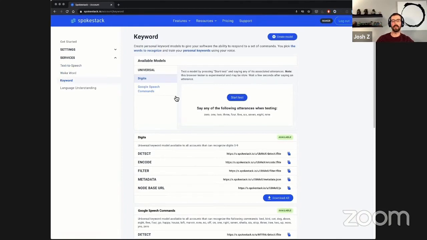Wakeword and keyword models are very similar, but for one key difference, or two, depending on how you split them up. A keyword model is actually a form of limited ASR. So a keyword model will actually give you back the transcript of what the user said. A wake word is just going to send you an event. It's going to say, I heard the wake word, ASR should start now. A keyword model is going to say, I heard Spokestack, or I heard another keyword that you put in there.